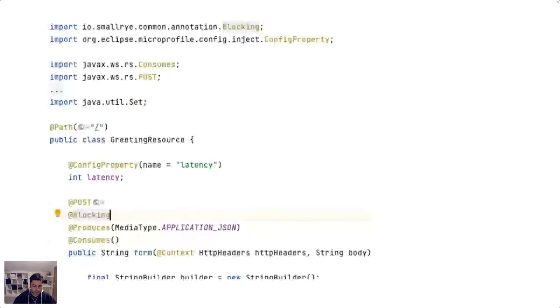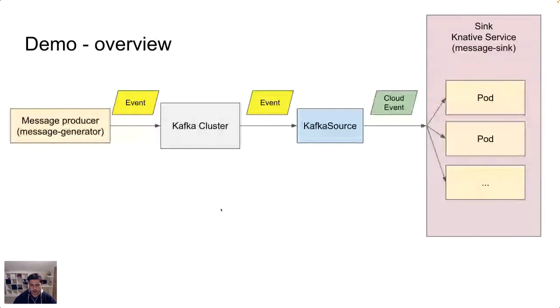I will show a little more code about Quarkus in my demo. So here is my demo. I have a message producer, and all of these are running on Kubernetes. It creates events, like 20,000 messages, and writes them into a Kafka cluster topic. The Kafka source will get the messages from the Kafka topic and send them to the sink, which is my custom application here.